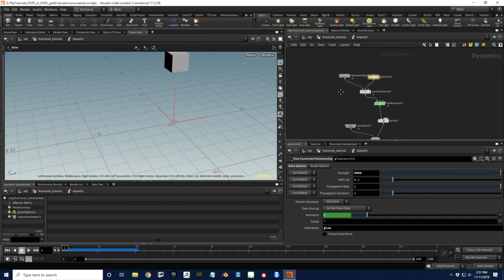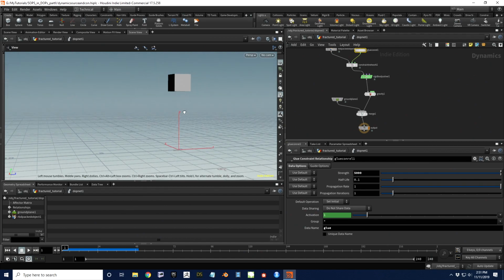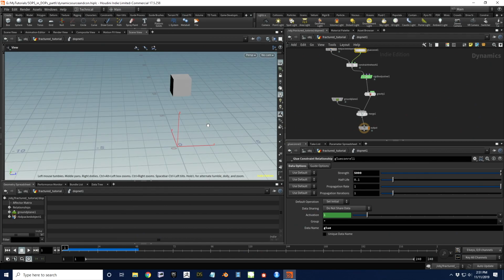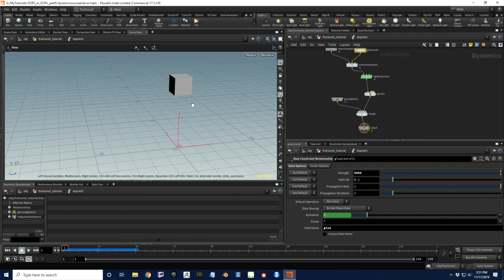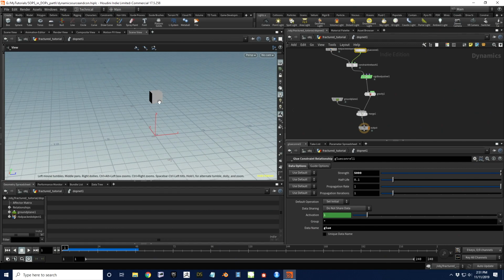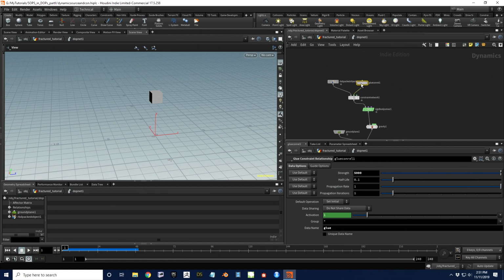Okay, so this would be how you would set up a really basic rigid body simulation. We're basically done at this point, but that's not really what we wanted to do. What we want to do is now take this and spawn these in over time. So we're going to go ahead and set that up.